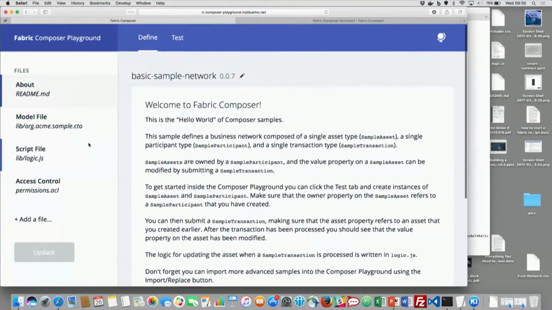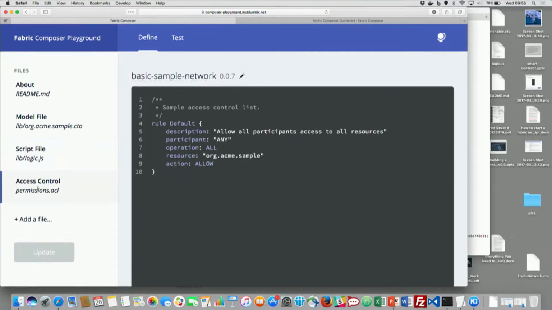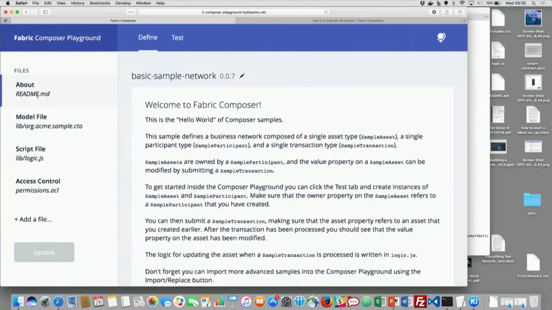And essentially we're browsing a business network at this point. So down the left we see the model for the network, we see a script file for the network, we see the access control for the network, and we see some metadata about the network. So this is sort of a viewer browser for a business network definition. And what we're going to do is essentially start hacking on this hello world sample and make it do something a little bit more interesting.